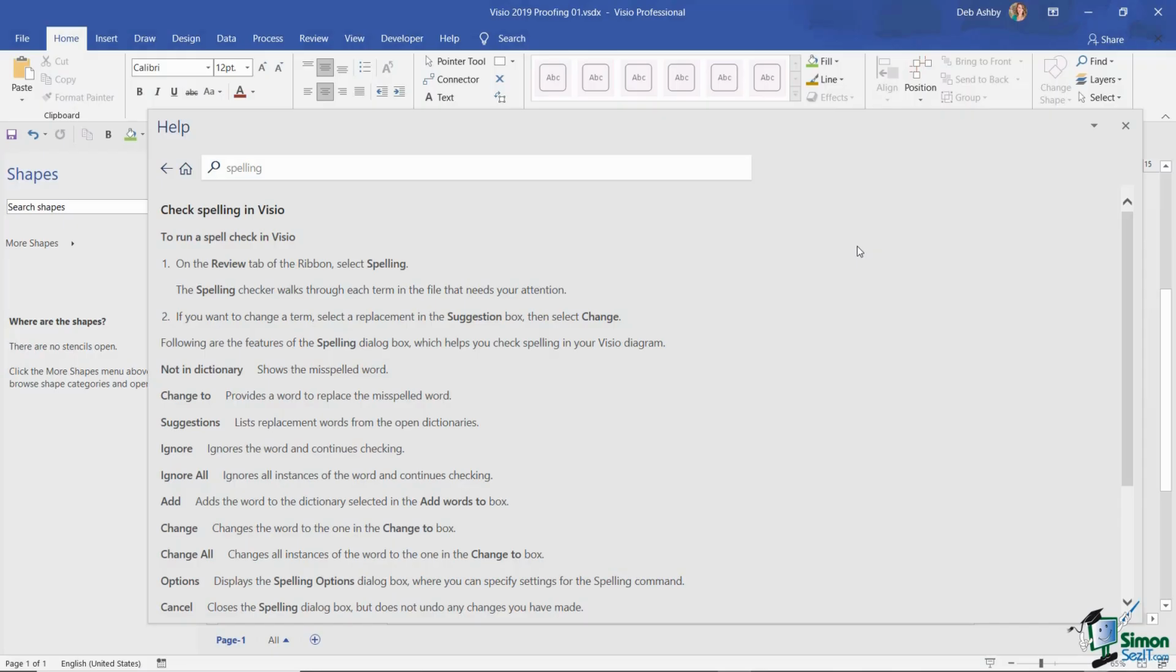Hello everyone and welcome back to the course. In this lesson we're going to talk about proofing in Visio. And by proofing I mean spelling and grammar checking.